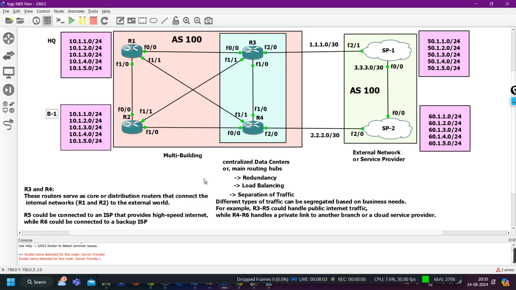So let's say this one is multi-building, right? Multiple buildings are there, or multiple branches are there: headquarter, branch office, data center. And this area is nothing but the centralized data center, or you can say main routing hub, where I am going to distribute the traffic.